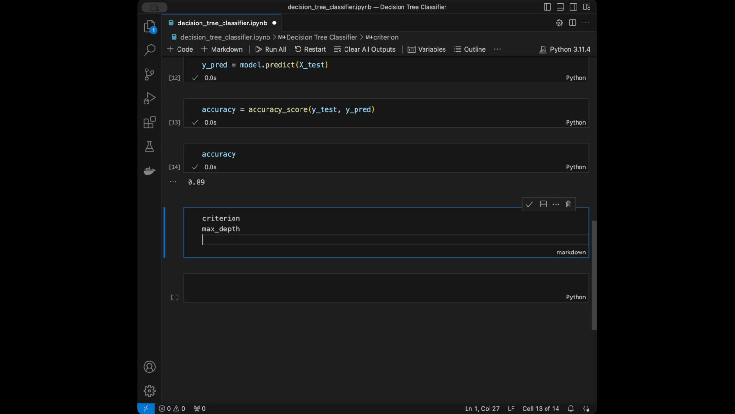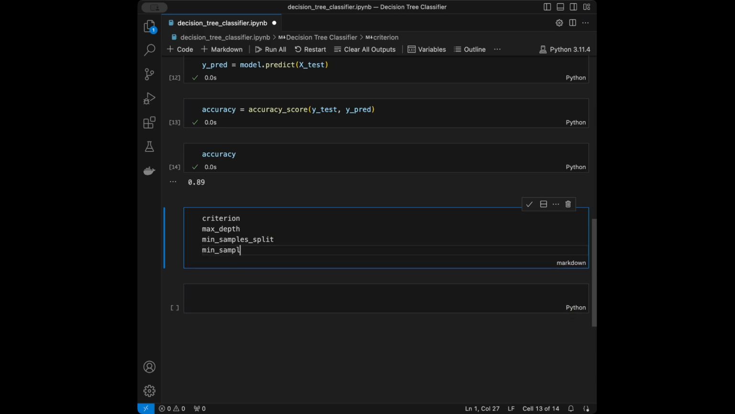Limiting this prevents overfitting. And next up we are going to have min_samples_split, and this is the minimum number of samples required to split an internal node. Increasing this value can prevent overfitting. And we are going to have min_samples_leaf, and it's going to be the minimum number of samples required to be at a leaf node.